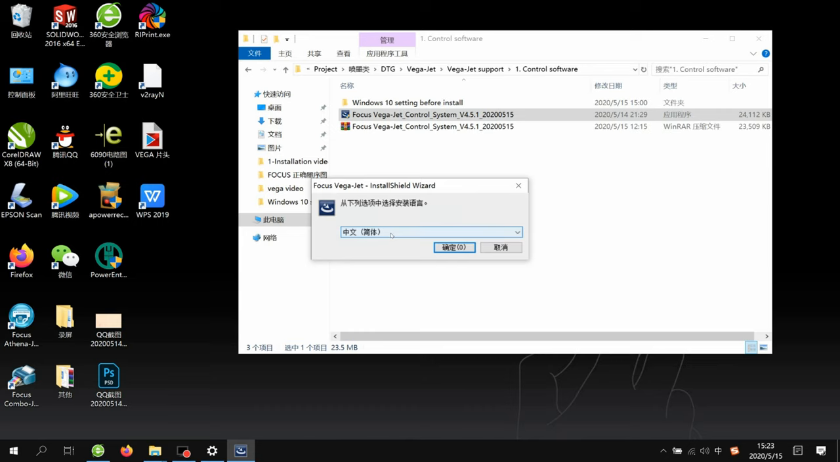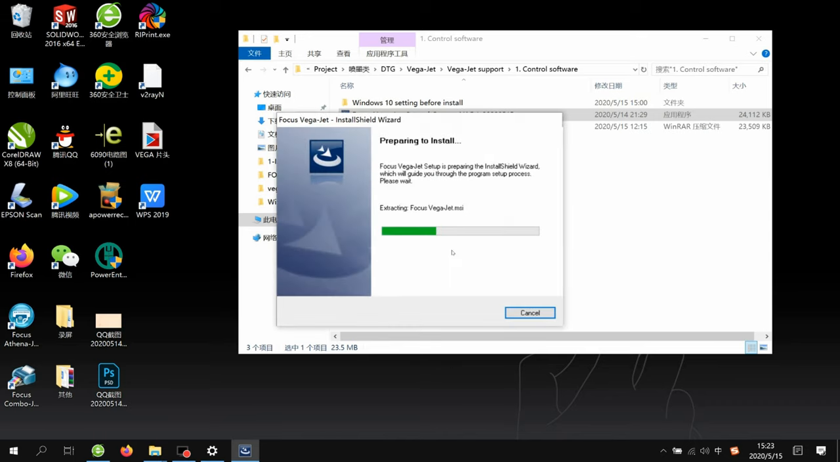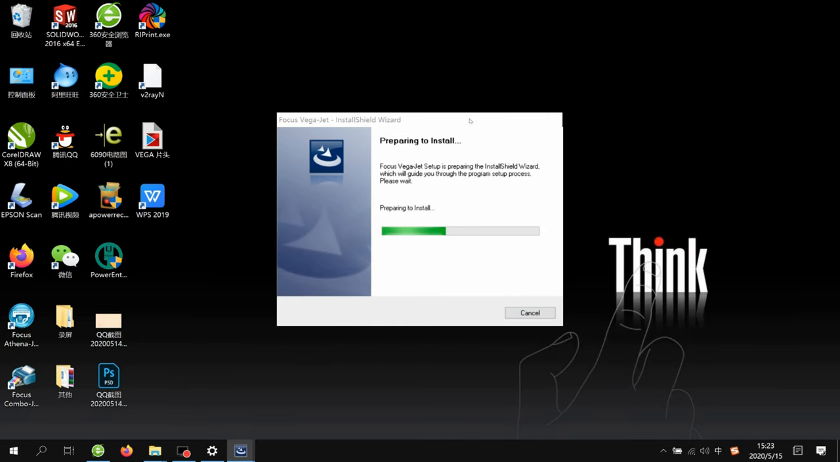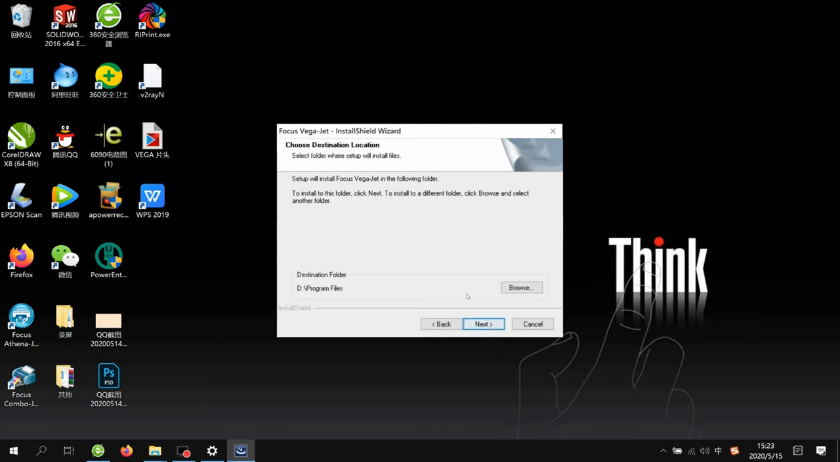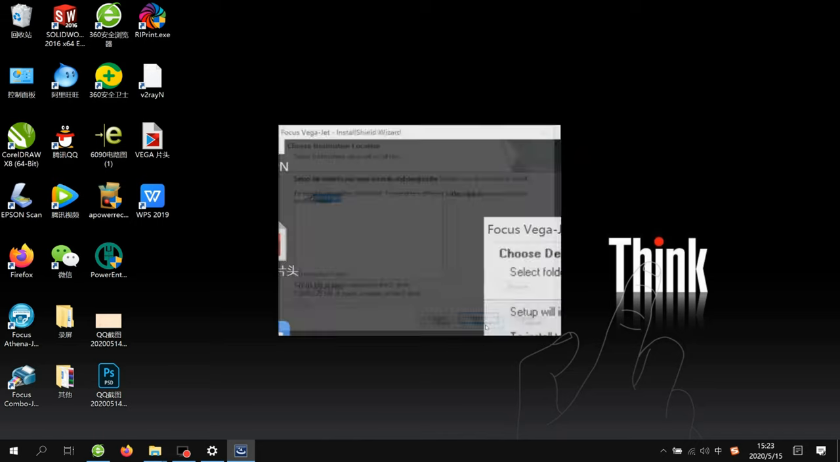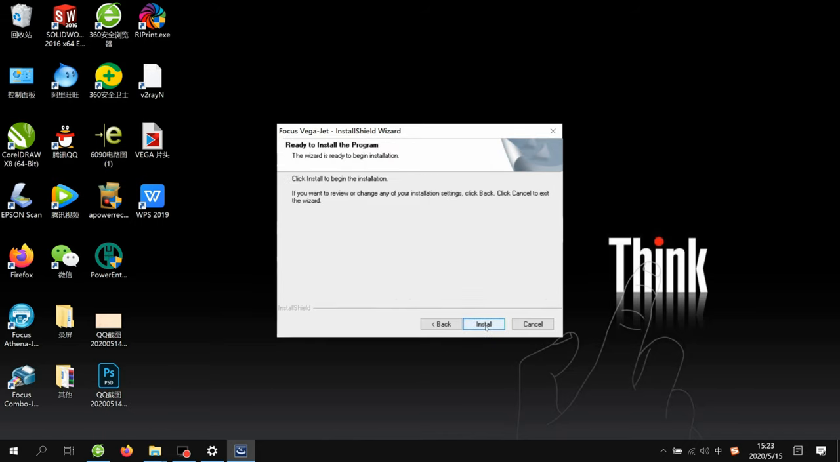And then it lets you choose the language. The first one is English, the second one is Chinese. But if your computer system is English, it will show English. So we choose the first one, English, then confirm, then start installing the Vega-Jet control system, and then we just click next. And this is the destination folder. You can choose the D or C disk, but normally it's better to use the default, D program file, and then choose next, and then next, and then next.